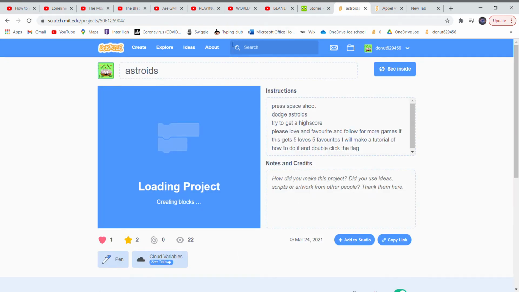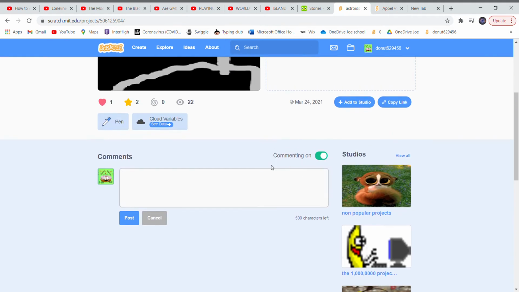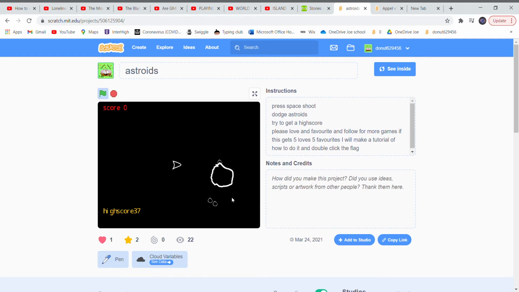It's pretty cool and it's quite good. Look, you have this little ship and you can move it around with the arrow keys. And you can shoot things and there's a score and high score. Today we're just going to be working on the shooting.